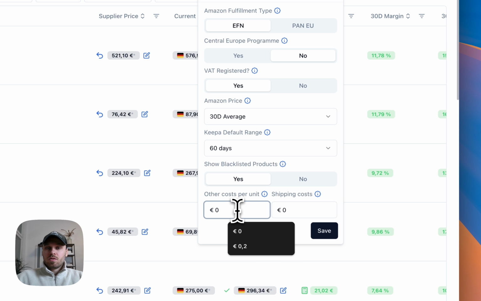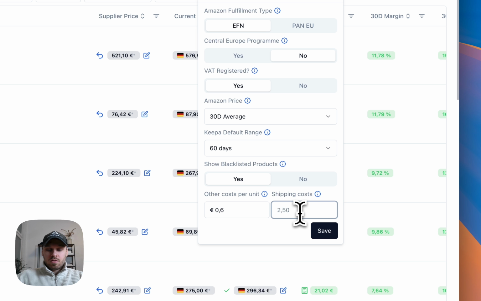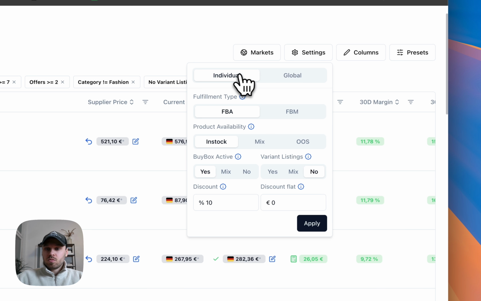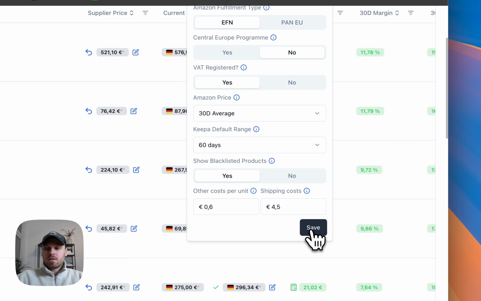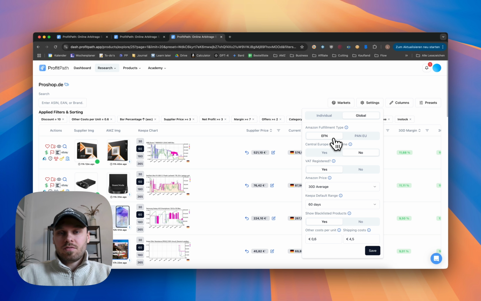For example, your prepping cost, for me it's 60 cents, and your shipping cost, these are getting calculated when you are using the FBM switch in the individual tab. Click on save, and now we nearly have everything set up and can start with our search.